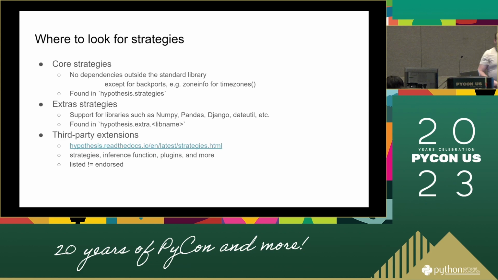All right. That's the strategies that we have available built into Hypothesis. Where do you look for these? For core strategies, where there are no dependencies beyond the standard library, hypothesis.strategies. Should be easy to remember as long as you remember that they're called strategies and they live in hypothesis. For things which have external dependencies like NumPy or Pandas or Django, those are in hypothesis.extra. Whatever that library is named.